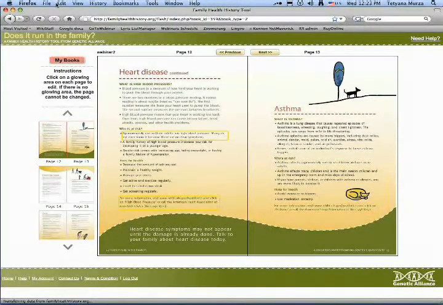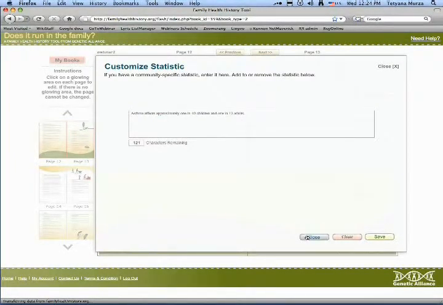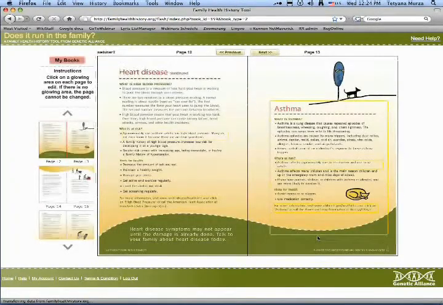There are some other ones that we did want to give people the flexibility to switch out for conditions that might be more relevant. So asthma, I can go in here and change my community statistic about asthma. I can change my resource. Or I can choose to switch out this entire page for a different one.